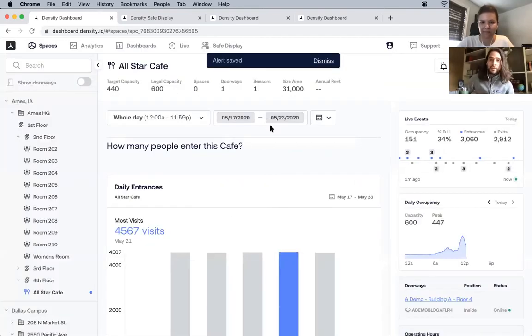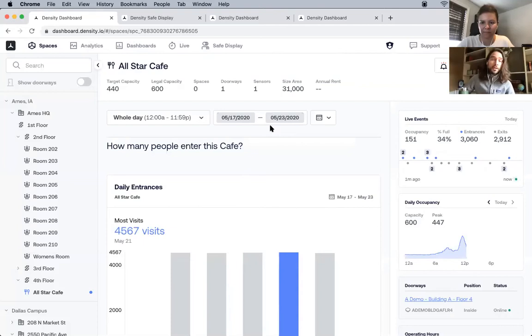So you can save that, it's all saved, and you're all set. You can create as many of those as possible across any space. Lots of cool alert features are coming out over the next few weeks that we'll make sure to update people on.